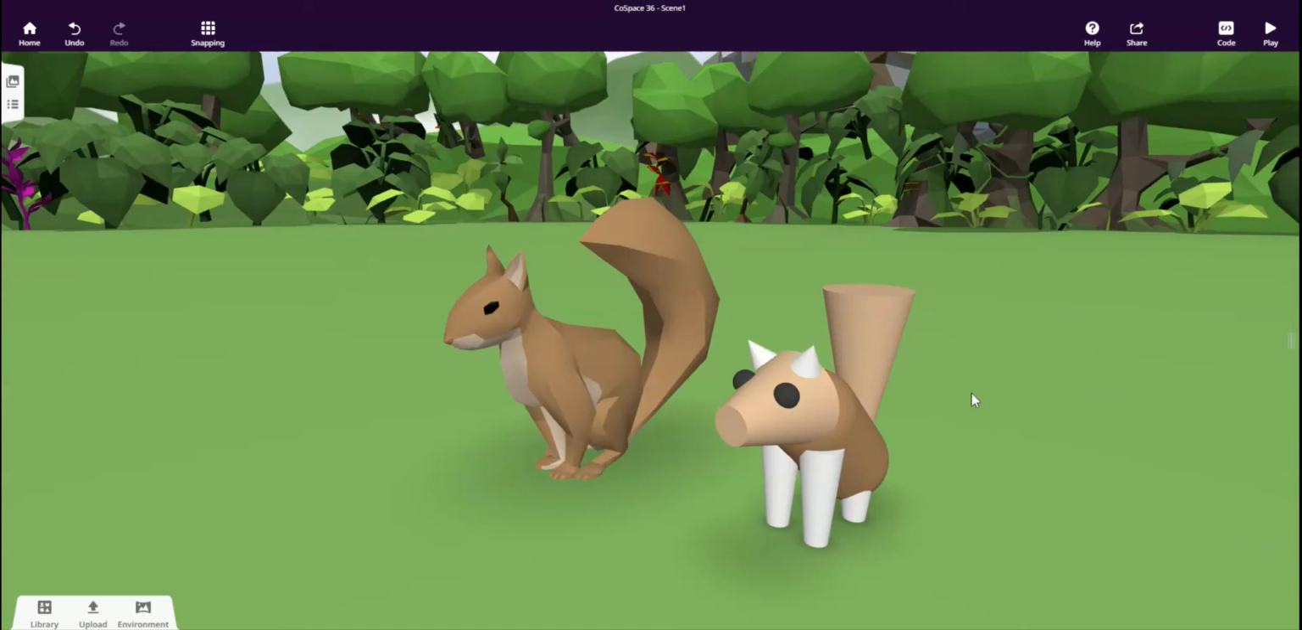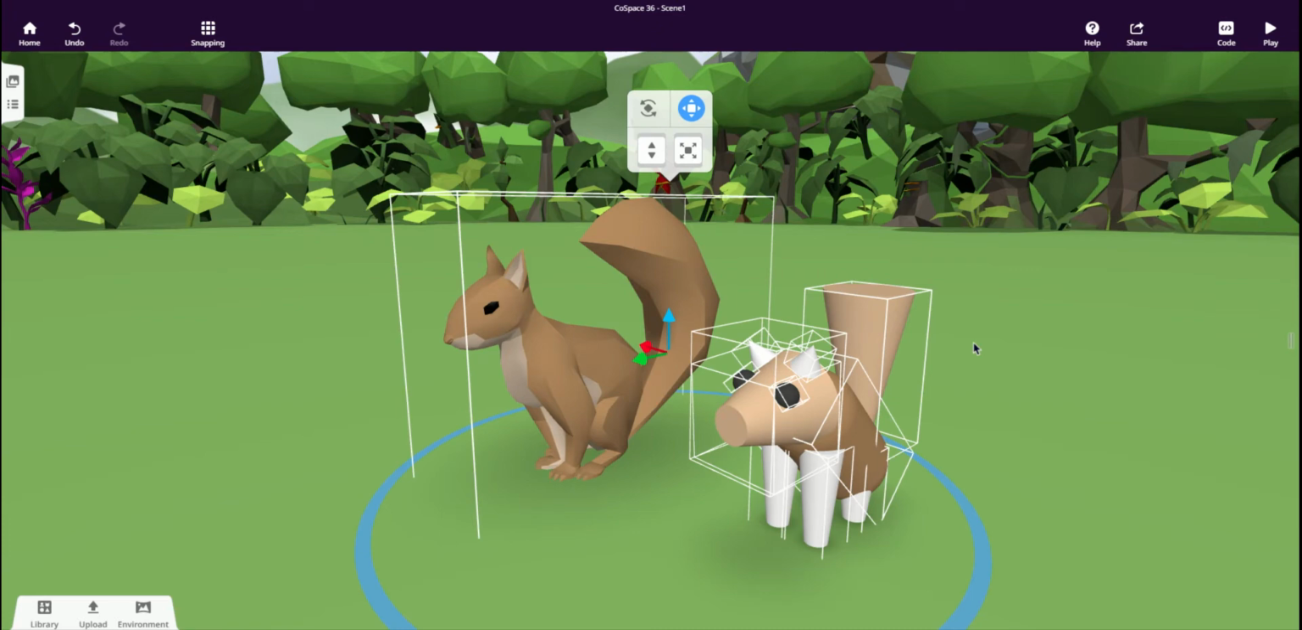I'm going to show you how to select multiple items in your CoSpace and group them. So first of all, if you want to select everything within your scene, hold down the Control key and press the letter A. This will select everything within your scene. If you're on an Apple Mac, you can hold down the Command key and press A.